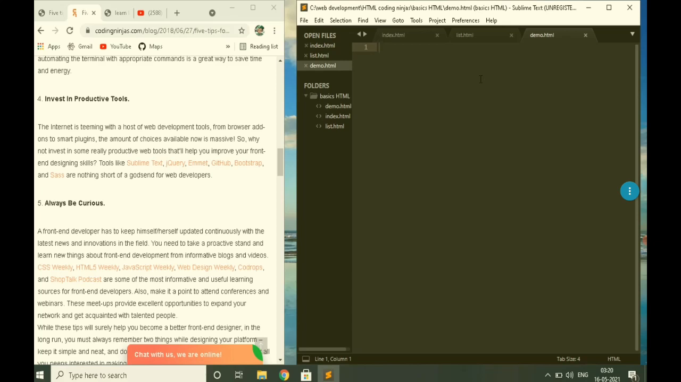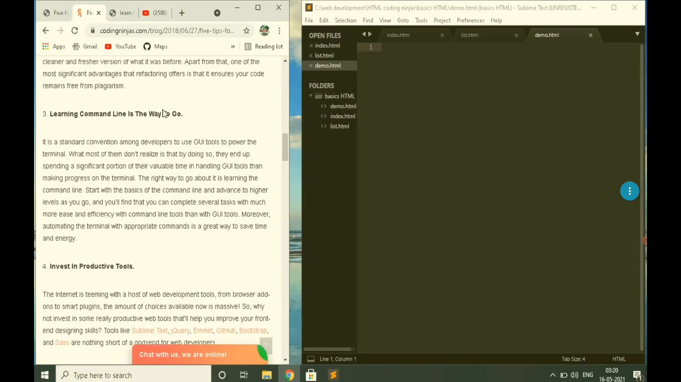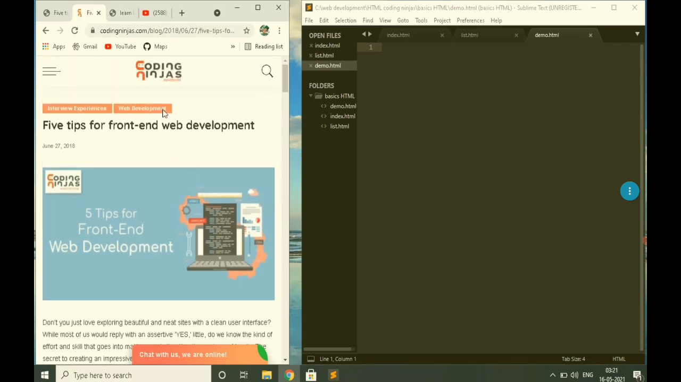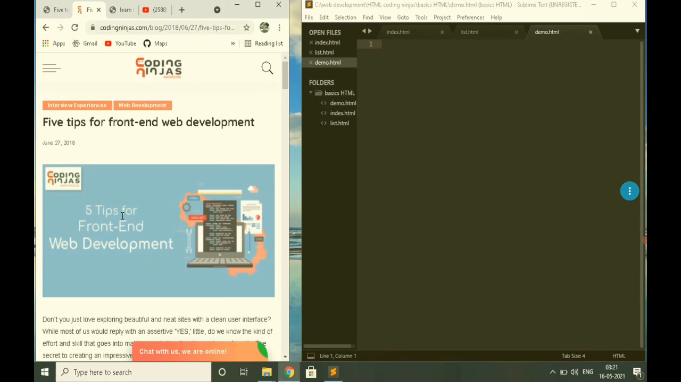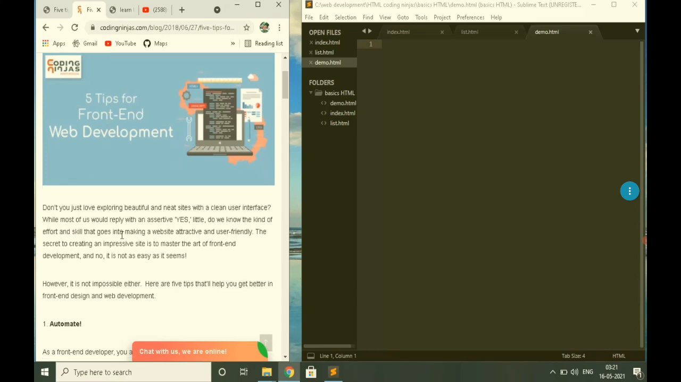So, in the previous classes, we have studied the ordered list and the unordered list. In this class, we are going to implement that. We are seeing one blog page of Coding Ninjas. Here you can see first is the heading, a logo, and then an image, and after that image there is a paragraph.